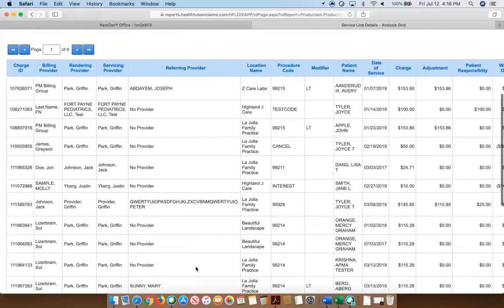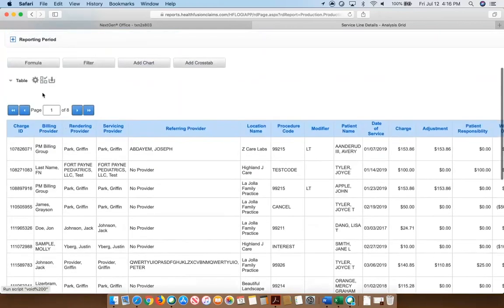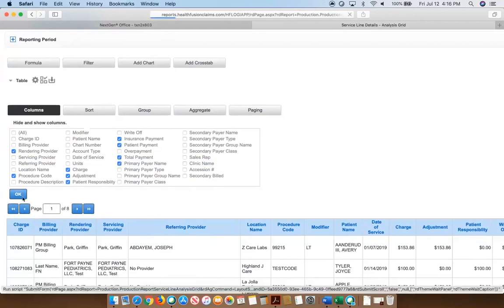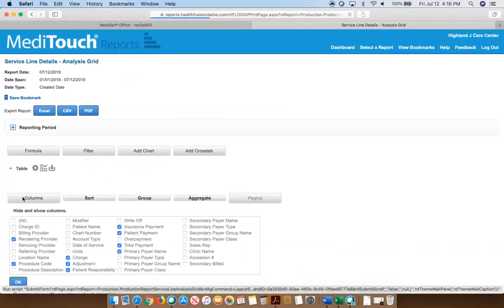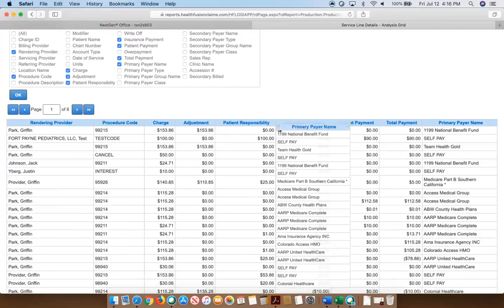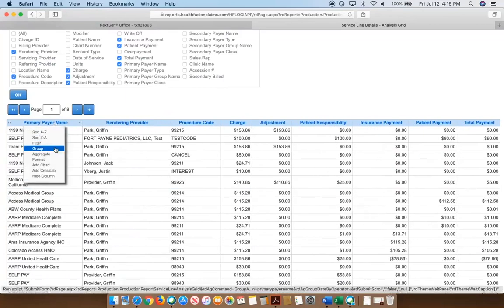It's just raw data. What we're going to do is make some sense of it by clicking this little gear here. This asks us what data points we want to see. So I'm going to say, I want to look at a breakdown of payments by rendering provider, the procedure code, charge, adjustment, patient responsibility, insurance payment, patient payment, total payment. Let's add the payer on there as well. Now at this point, I'm going to drag the payer column over here like this, click here, group it up.